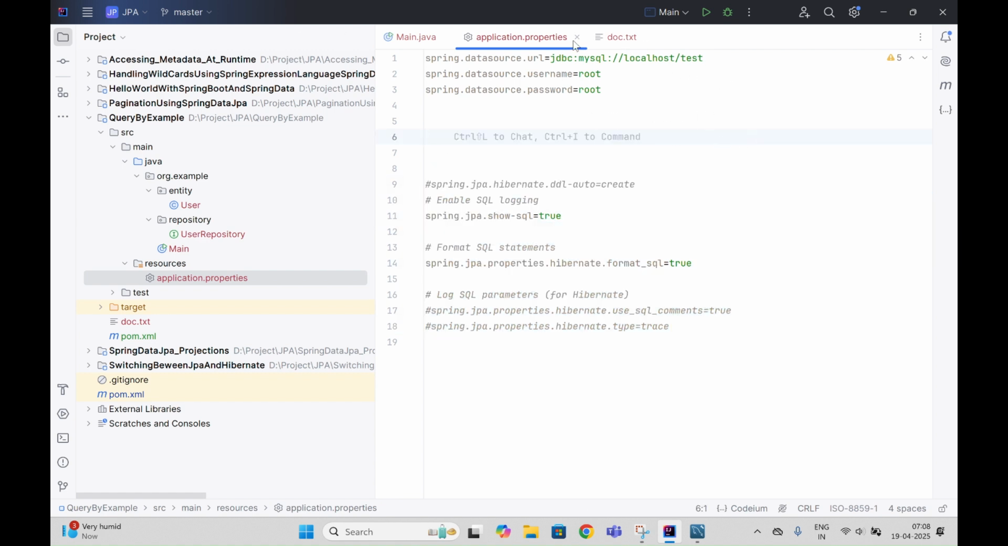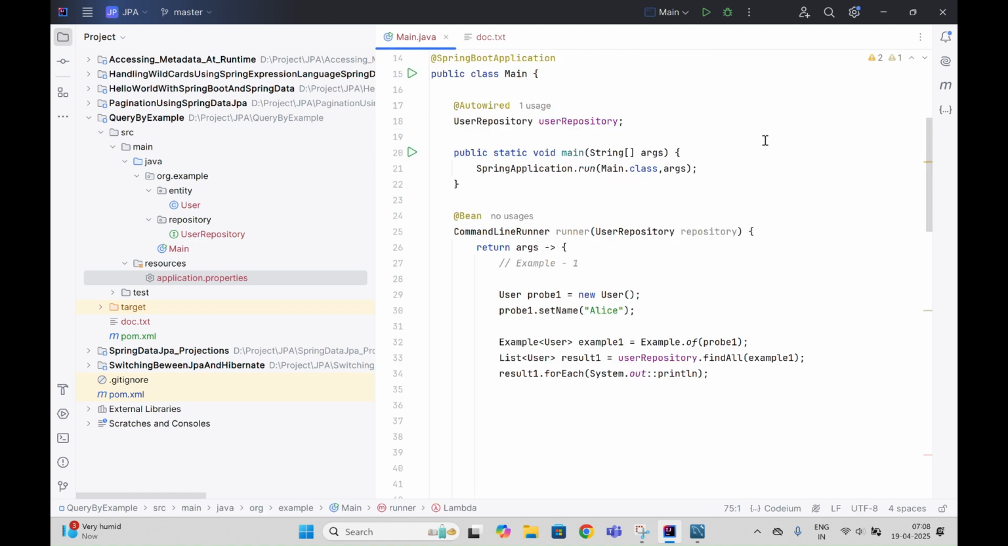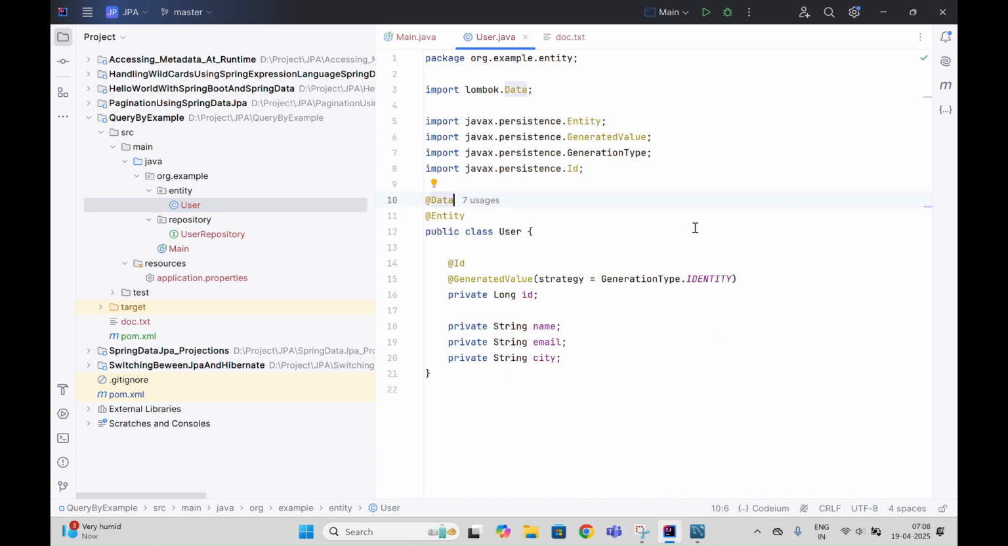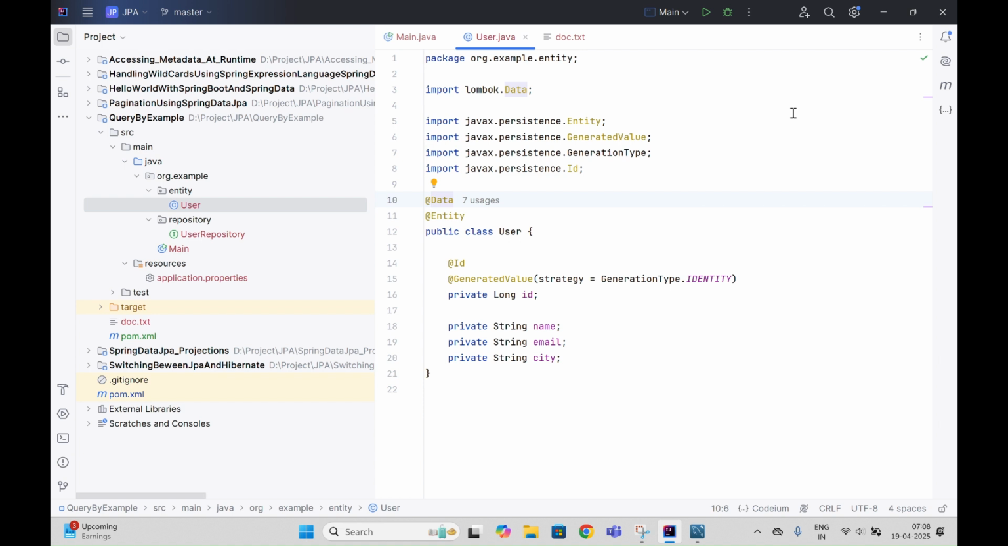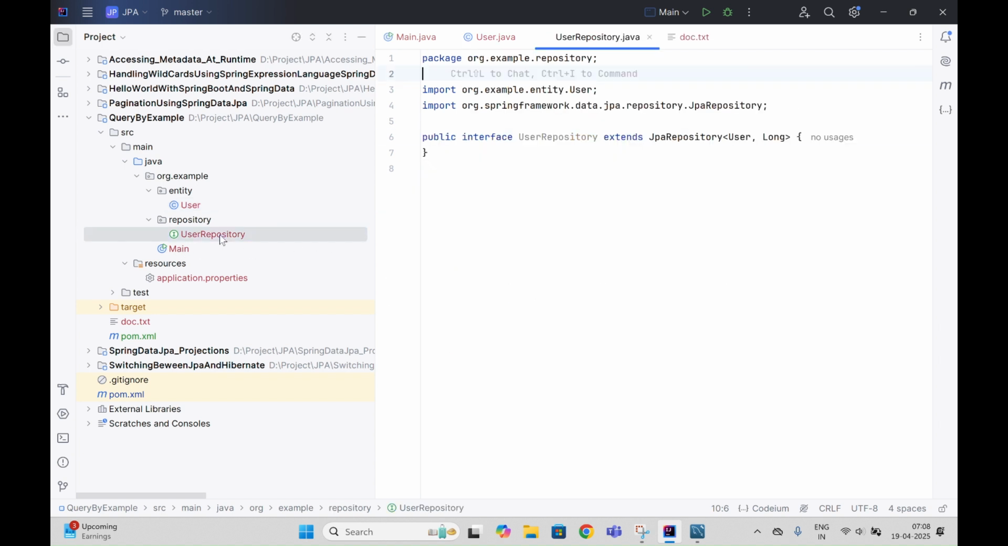I will close this one. We will go through the example first and see what exactly is happening. Now this is the domain actually, the entity upon which I will run a few examples, right? This user entity has four properties: ID, name, email, city. I have added Lombok Data so that the getter and setter would be created on the fly. So that's all. I have created the repository, but that is of no use here since we'll be writing query by example, right?